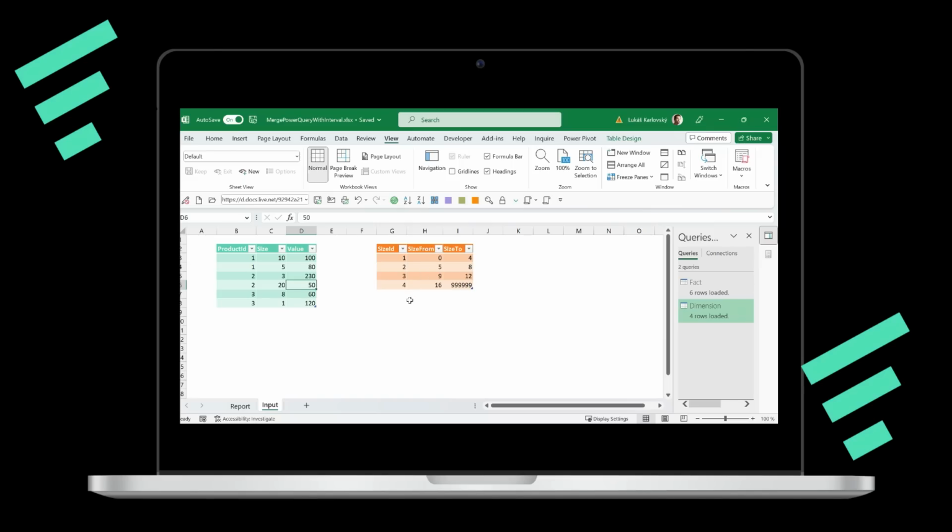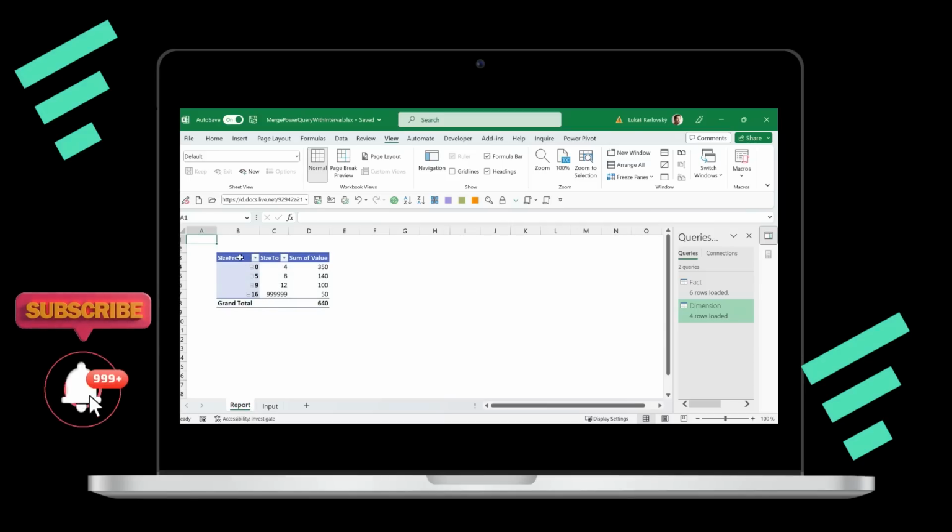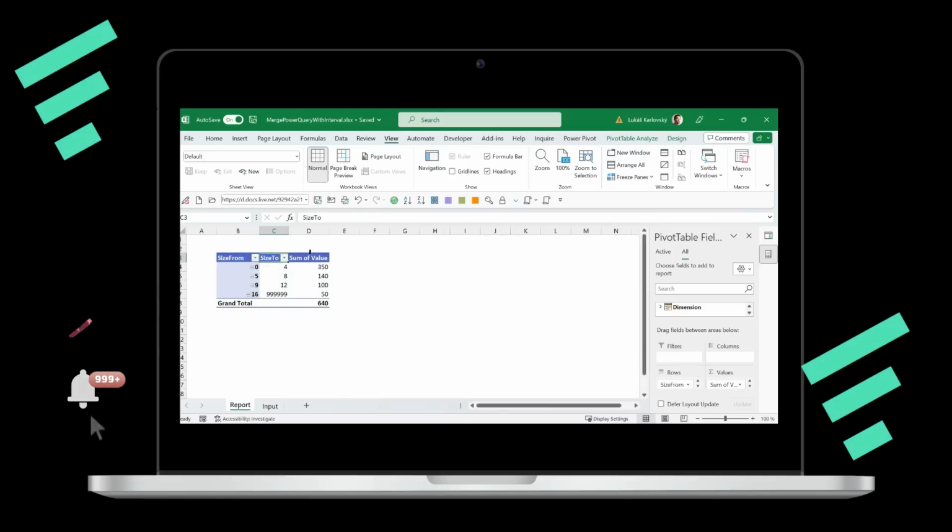The green table on the left contains product numbers and sizes. You can think of it as a simple fact table. The second table on the right contains size ranges, including the range ID. This is, in contrast, a simple dimension table. The resulting report then includes the size ranges from the dimension table and the values from the fact table.